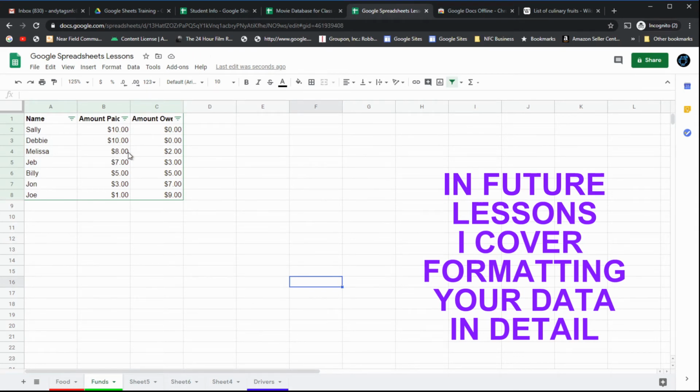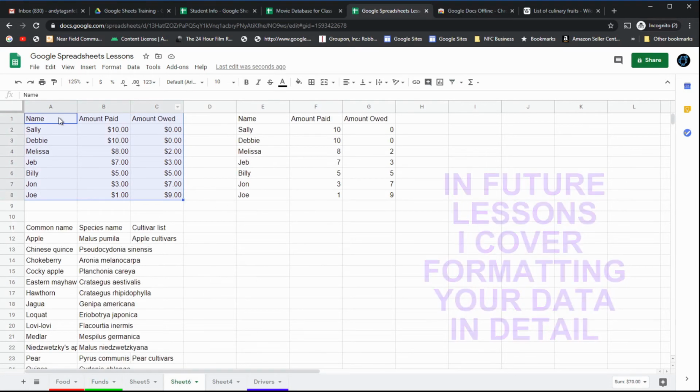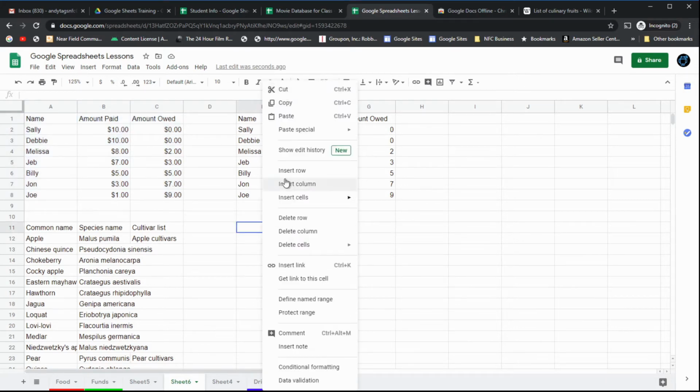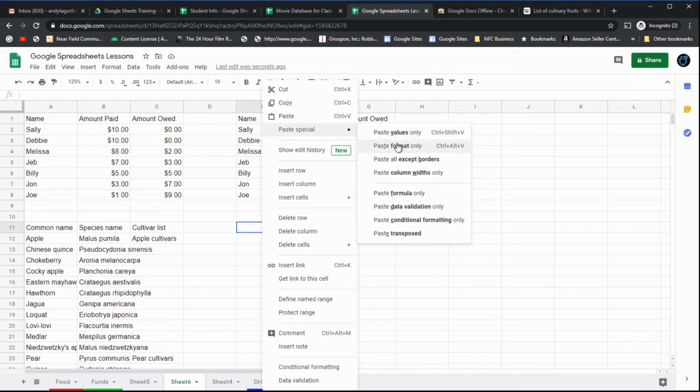So that's what formats are. It copies the format and pastes the format. I don't use that very often because to me it's just as easy to go in here and highlight this column and tell it I want it to be dollars. But just so you know, that's what the paste format does. Format only just pastes the formatting of whatever you copy.